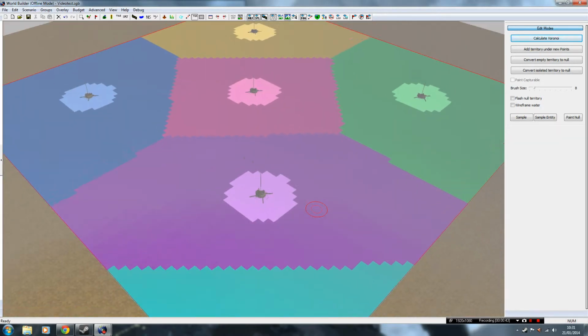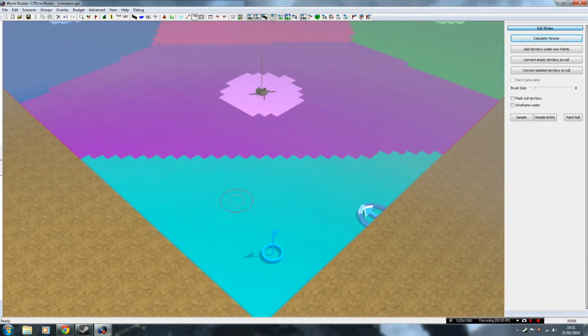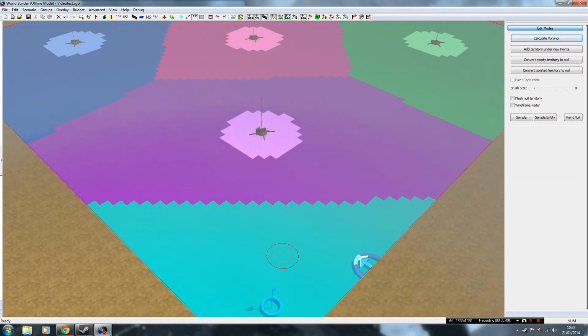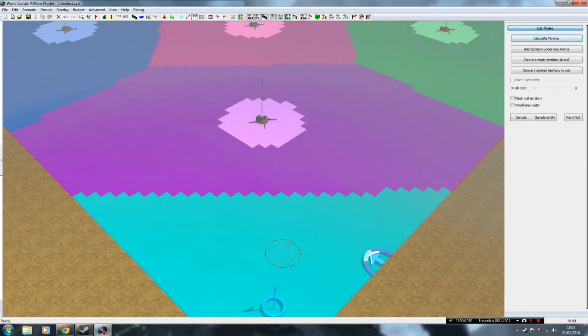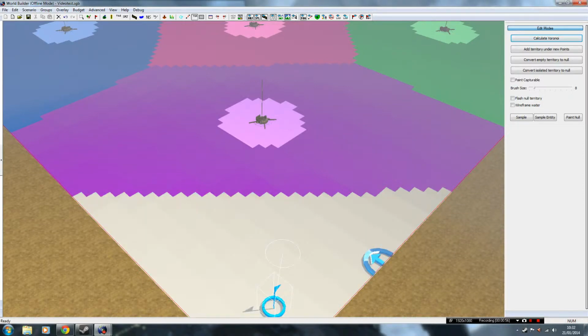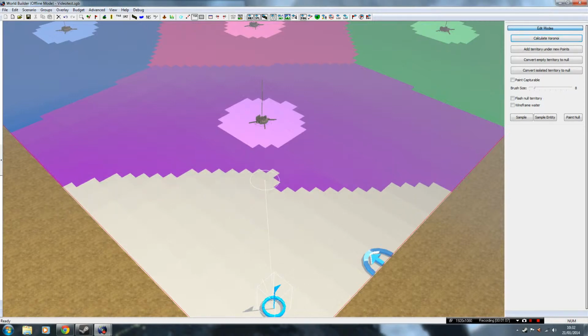Now, I want the command HQ territory for each to be a lot bigger. So what I'm going to do is hold down left control, and then left click on the territory that I want to manipulate. As you can see, I've got a sort of paintbrush, and I can increase the territory size by holding the left mouse button and painting over where I want to go.